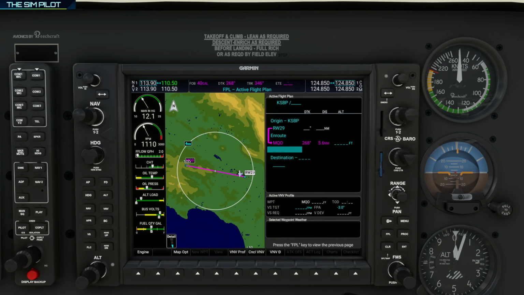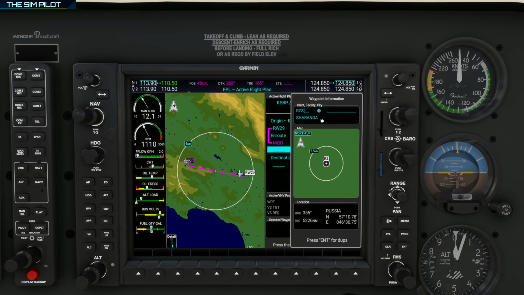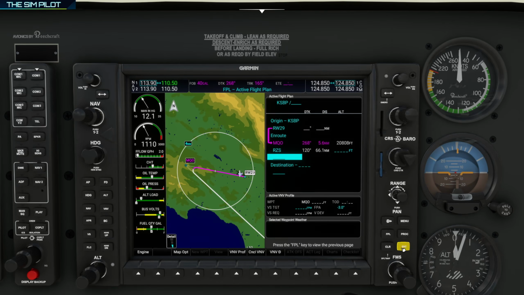Second one is Romeo Zulu Sierra, so it will automatically switch or go down to the next blank line. We will do the same thing, scroll once, enable the keyboard enter mode, and then type Romeo Zulu Sierra, San Marcos Santa Barbara, that's the correct one. I will disable the keyboard enter mode and press enter to select that next one.